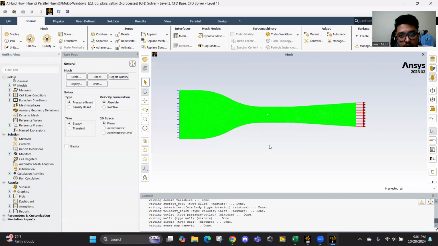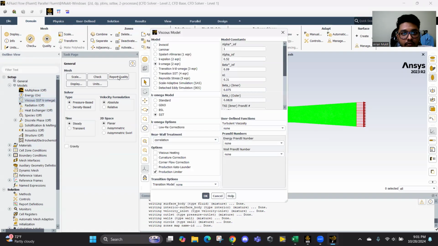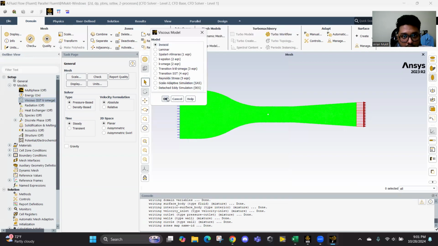Okay, now we will go to our model and choose the energy equation. We'll choose our energy equation and OK. Then we'll go to Viscous. Since we are using the Inviscid flow, we will choose Inviscid and OK.